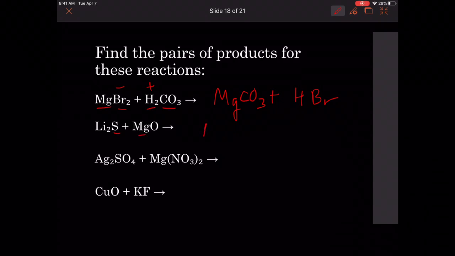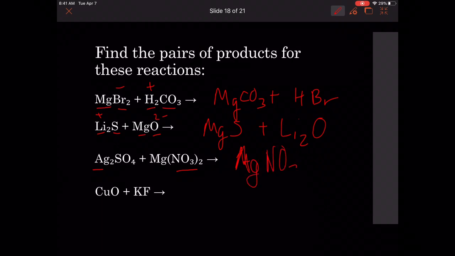Sulfur with magnesium, MgS. Lithium with oxygen. Lithium is a plus charge. Oxygen's a 2 minus, so that Li will actually keep its 2 in this case. Nice. So you've got Ag and nitrate. So you'll have Ag, that's an A, yikes, with NO3. Ag is a plus charge, NO3 is a minus charge. We'll add that to magnesium sulfate, which is MgSO4, which is the other pair that we get out of there.